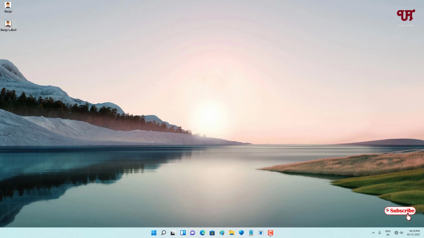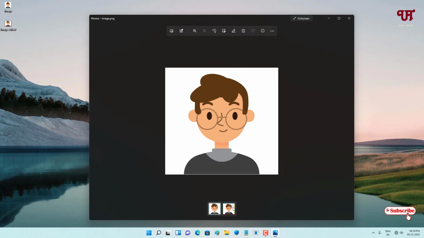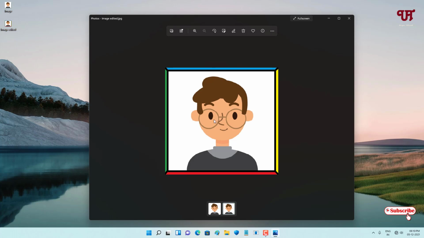Now let us open this one. You can see we have got a beautiful looking photo frame on this image. The original photo was this one, and now the photo with a frame, you can see this one. So this is how you can add a photo frame on any image without using third-party software in a Windows computer very easily.